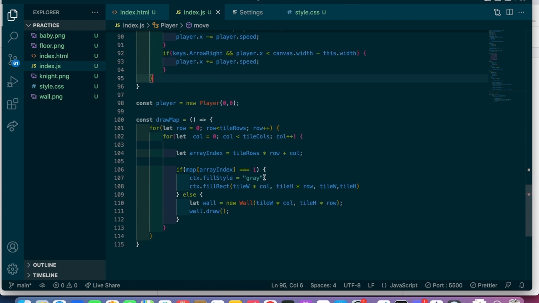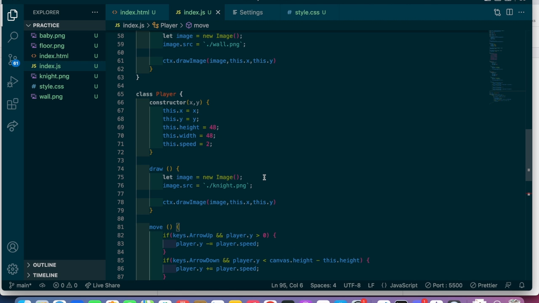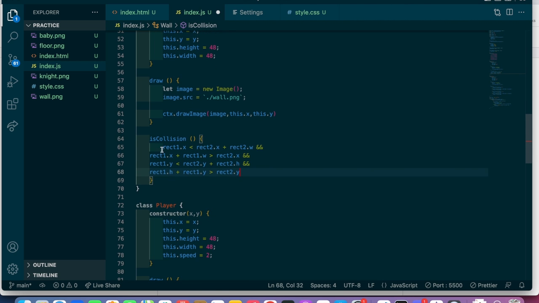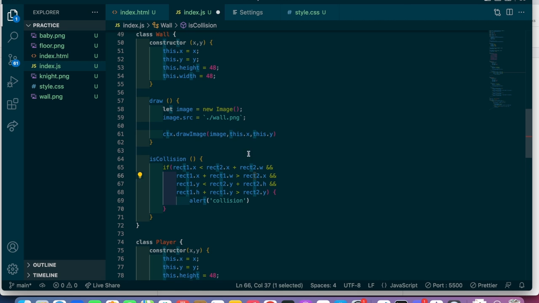Let's go to our wall, and let's pretty much have our wall detect if the player is hitting it. So I want to go to my wall class. Come down here, and let's say isCollision, some type of method we can create. I'll paste in that code. And basically, I'm going to say if, and I'll put all this code inside of the if statement. So if this is true, what do I want to do? I want to just alert something like collision. Okay, perfect.